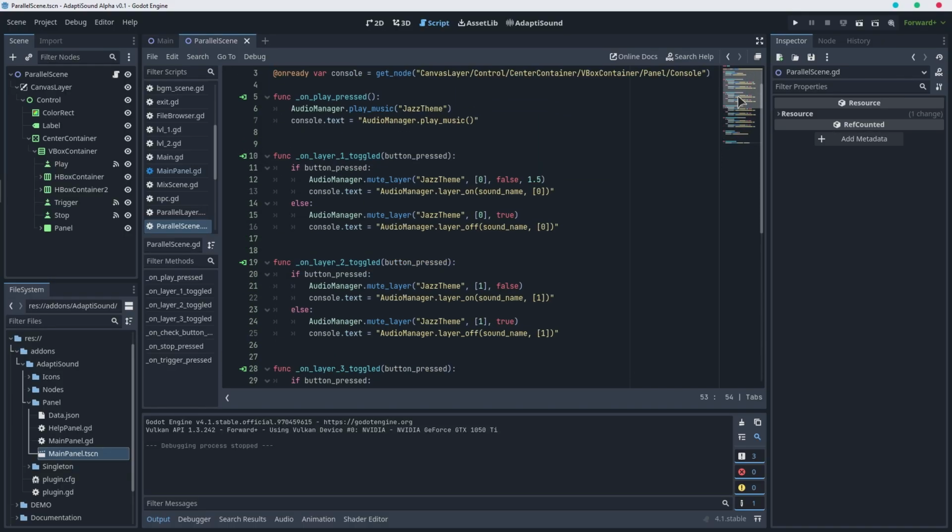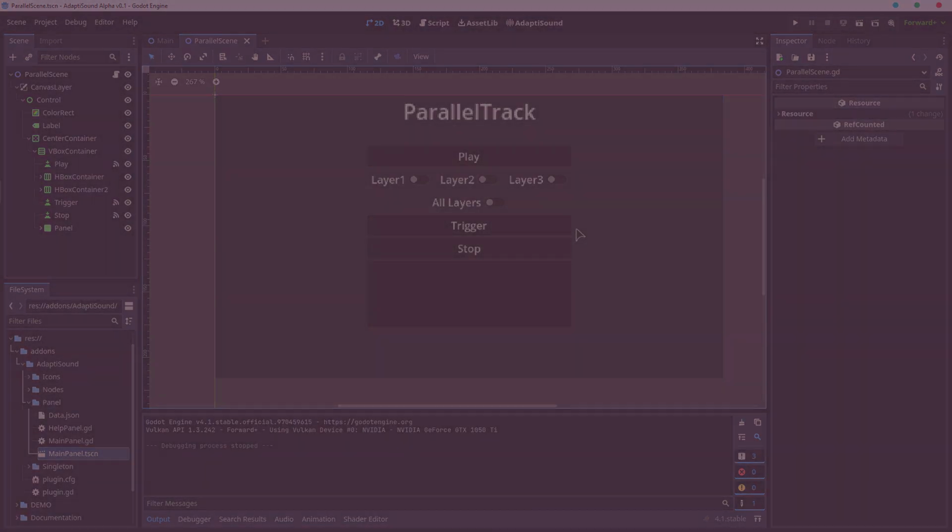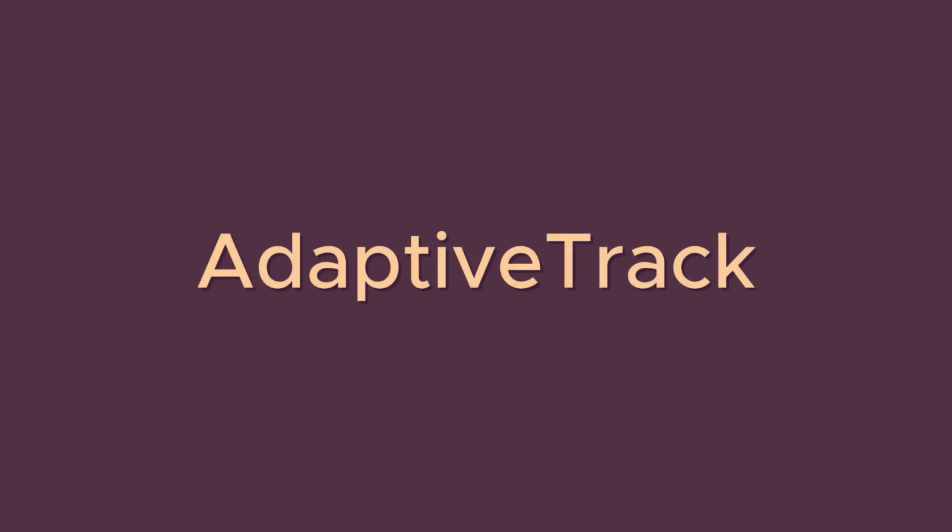Those will be the main functions of parallel track. Now let's go to the last node. The main function of AdaptiTrack is to play the following structure.